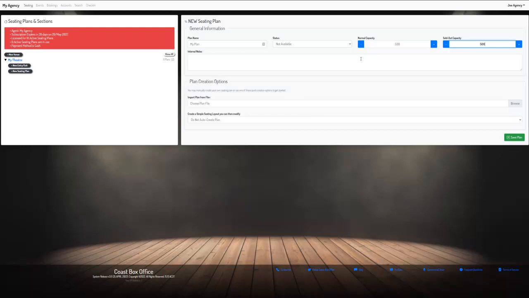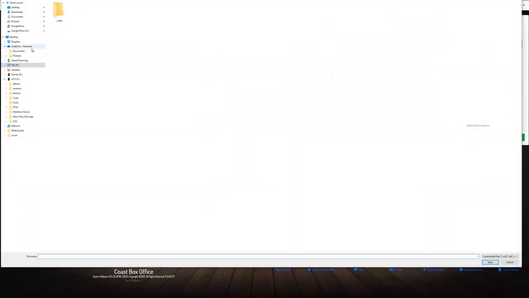So we can put something in here, we can put our own internal notes, and at this point we can just create the plan, and that means that we have to manually create the actual seating that's underneath that. But there are some options that allow us to automate this. You can see here we can import a plan, and someone might have actually created a seating plan for their theatre and sent us the file, which is an XML file, and we can literally just load it up into the system. And I might just do that for you just to show you what that is like.